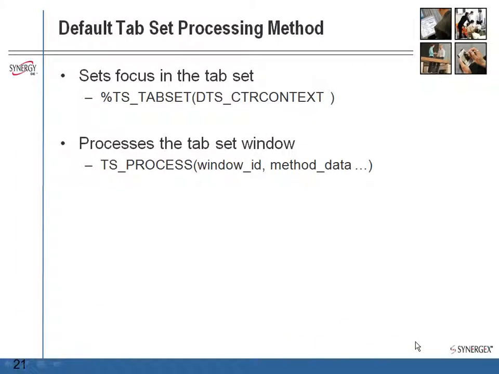The default tabset processing routine is very simple. It uses the new TS_tabset DTX_CTR_context function to set focus within the current tab page in the same way that we discussed for input processing. And then it calls TSProcess to process the tab set. Again, the method data is propagated into TSProcess and then on into TSProcess's processing routines for each tab page.